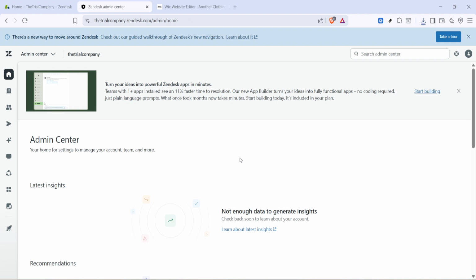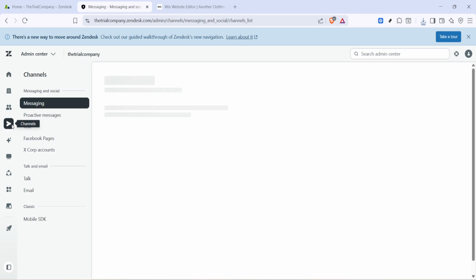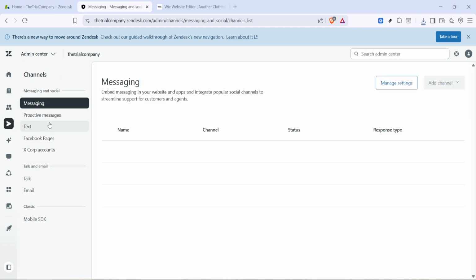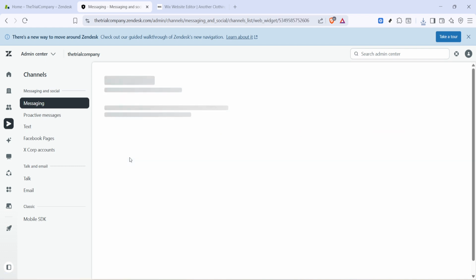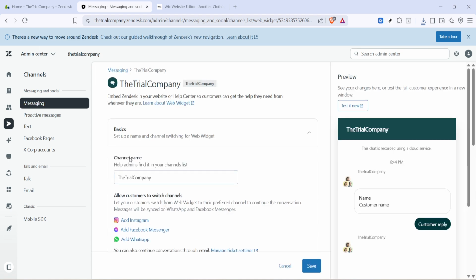Once the Admin Center opens, look for the section labeled Channels. That's the hub for anything that connects Zendesk to your customers. Select Messaging within Channels. Messaging is the modern Zendesk experience that lets visitors chat with you in real time and start tickets right from your site.